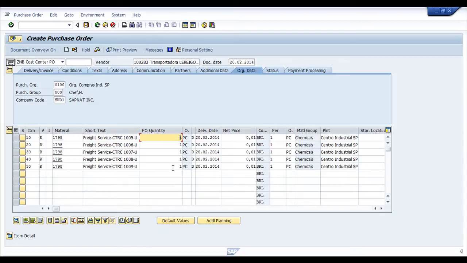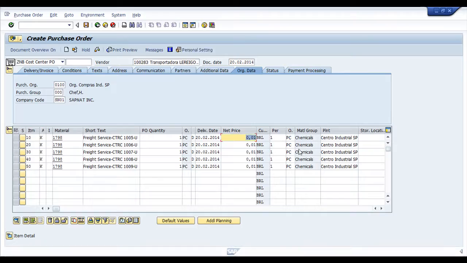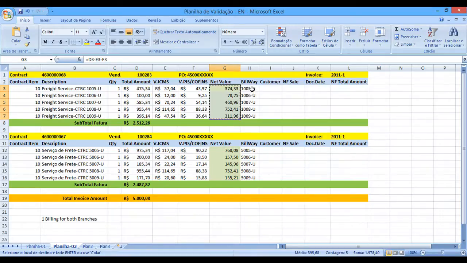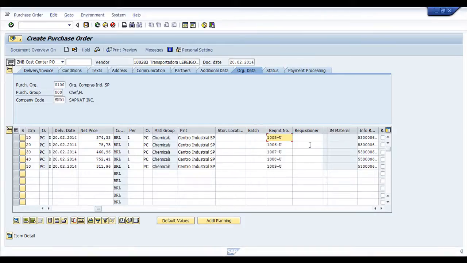The quantity will be always 1, and the value, let me hit enter. Okay, the value will be the net value. SAP needs the net value in order to perform the tax calculation. So copy and paste. Well, also, if it's necessary, we can provide the bill of lading numbers.